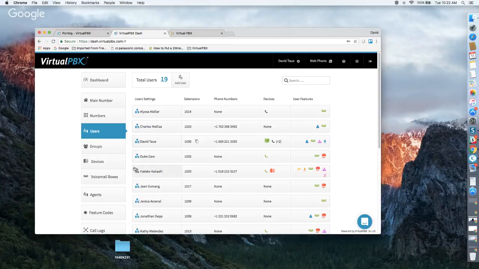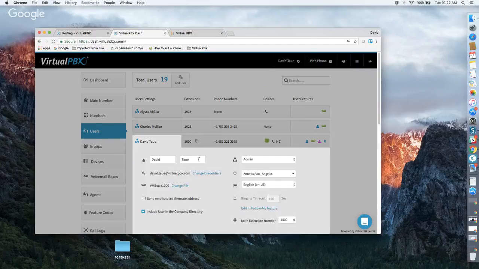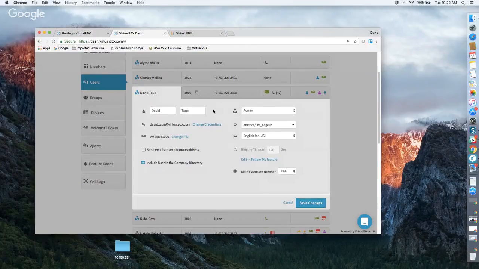All right, so once they're created, I'll click here. All right, so this is their information, their email. This is where they can, or where you can change their credentials. So if this person leaves, you can just reuse the extension number, for example, just change the name, change the email address, change the password.